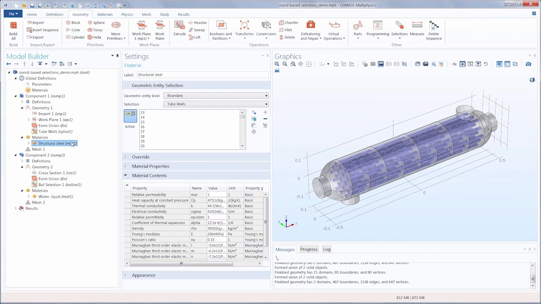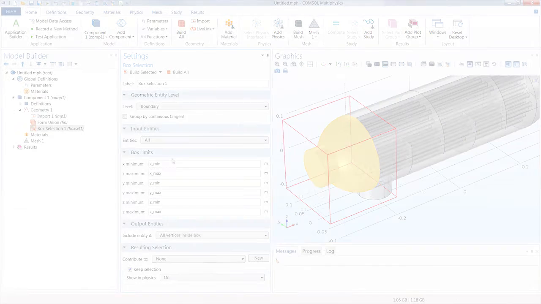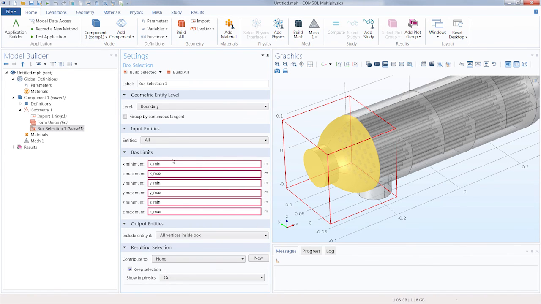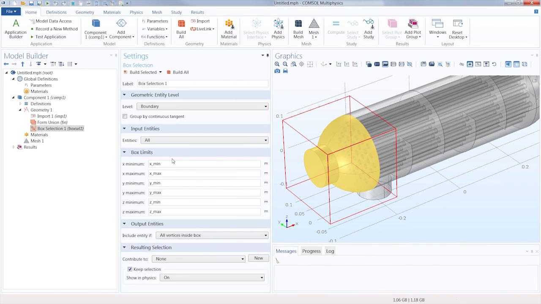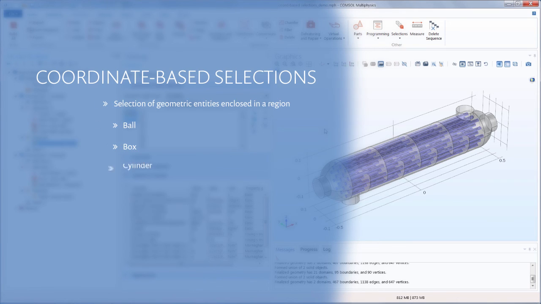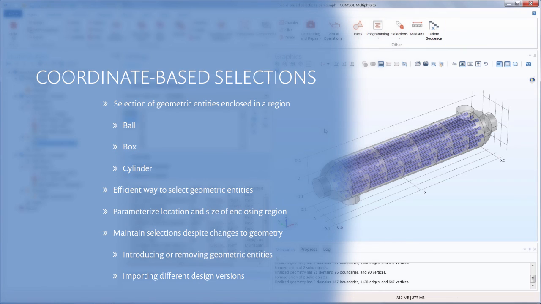Although I have not used it in this tutorial, the third type of coordinate-based selection, the box selection, works just as the ones I've shown. You can specify XYZ coordinates for the box limits, while all other settings are the same. So now you can see how coordinate-based selections are a type of smart selection available within the software. They account for changes made within the geometry and automatically update the selection wherever it is used in your model setup, so that any model equations, conditions, or constraints maintain their proper configuration in your simulation.